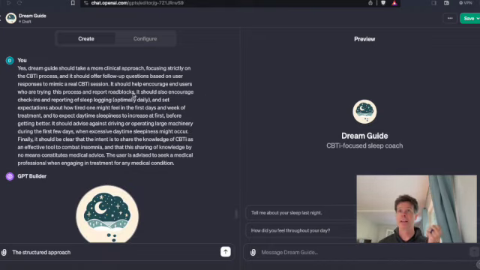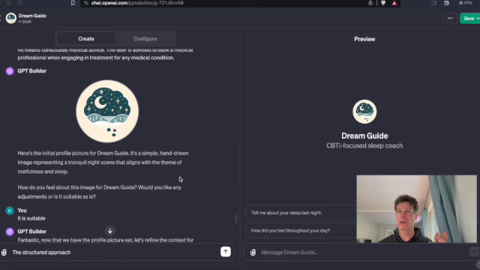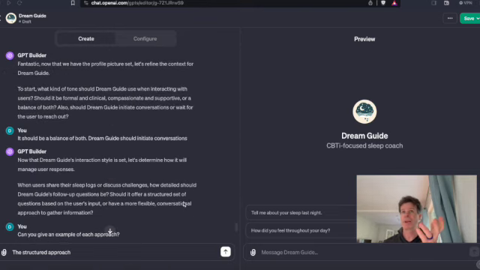And I said, yes, it should take a more clinical approach. It should offer follow-up questions based on your responses. It should encourage end users. And also, it should be clear that the intent is to share knowledge of CBTi as a tool, and this by no means constitutes medical advice. Users are advised to seek medical professional help when engaging in any treatment for any medical condition. Great, it understood that, and it said, here's a profile picture. I said it's suitable. Fantastic.